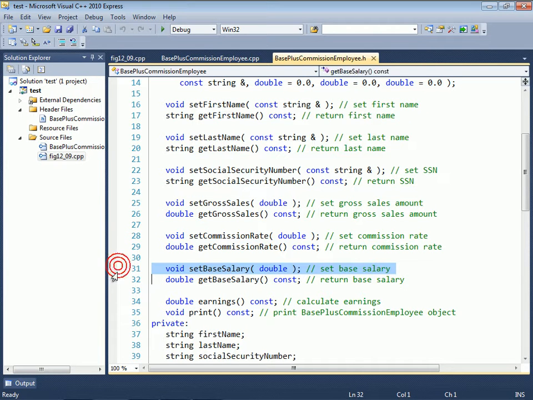Then of course we add a set base salary and get base salary because we have another piece of data in this class. And then finally we have an earnings function and a print function, and we had those in the Commission Employee class, and they'll be very similar here, but they are modified to properly calculate the earnings based on having a base salary plus a commission, and then of course the print function has to output a little bit more data than it did previously.